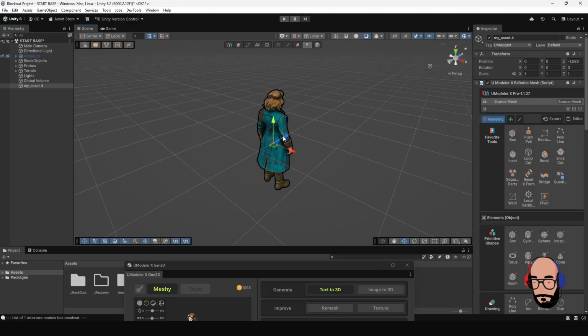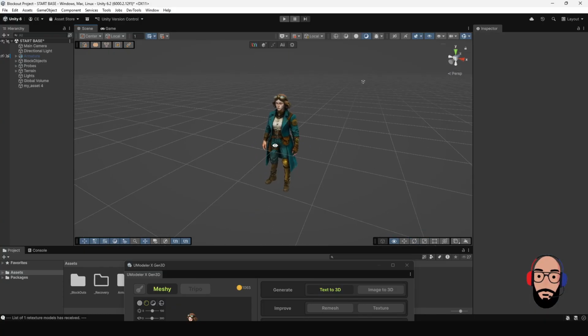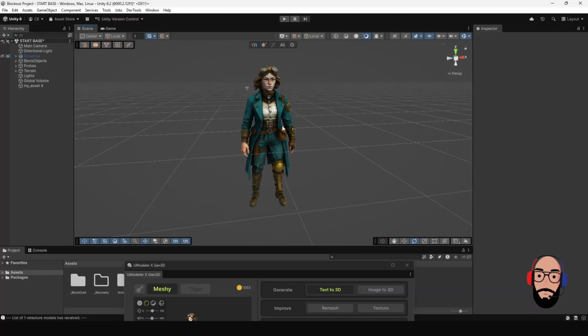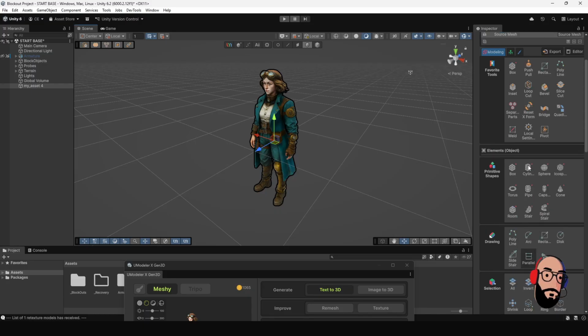And so, yeah, there's a lot you can do with this. And of course, if this was in T-pose and it had all the full details that we're looking for, we can go ahead and get this rigged directly inside of UModeler.